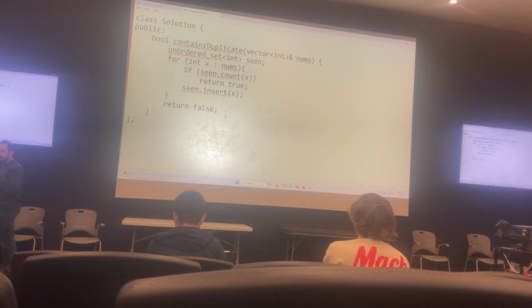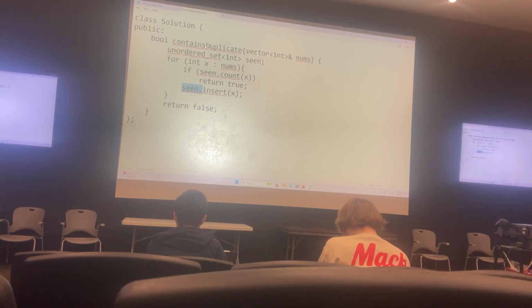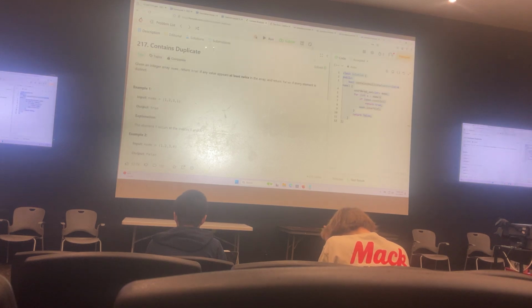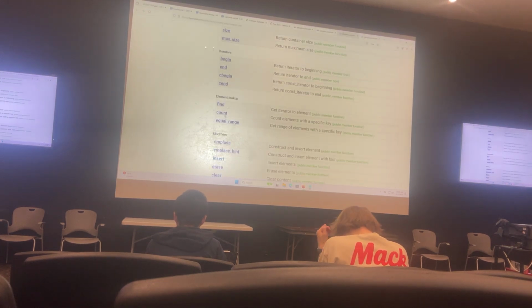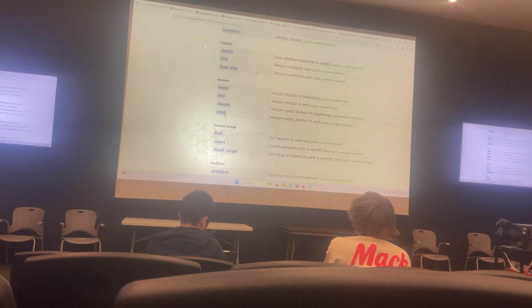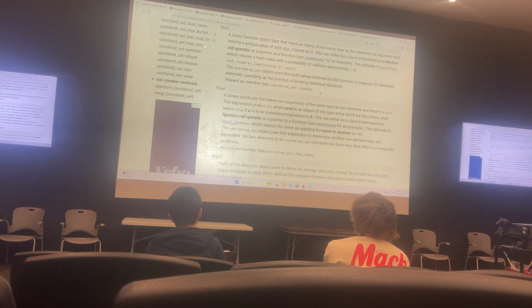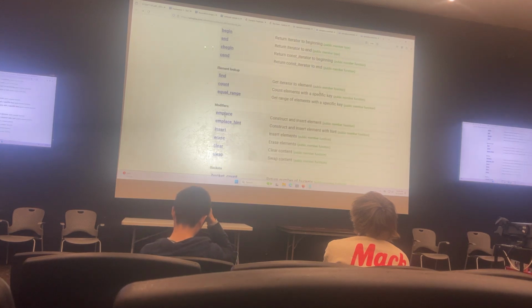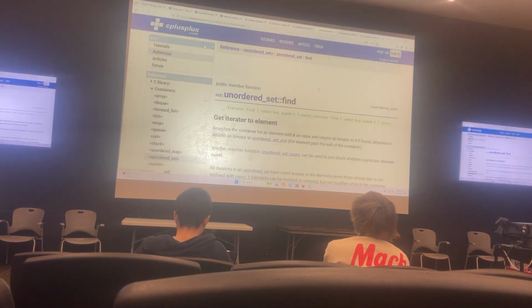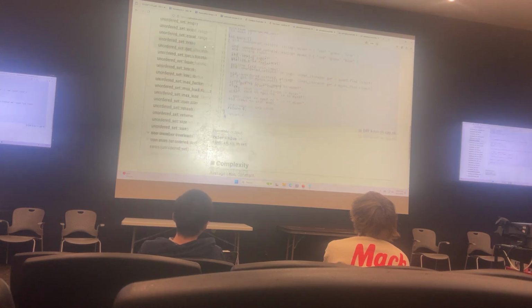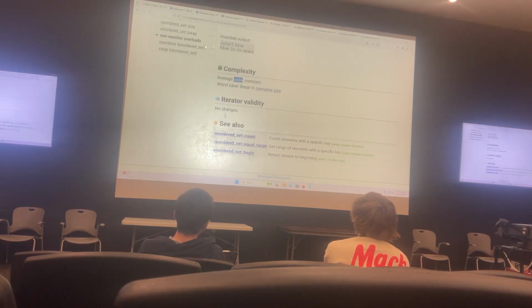Andy? Are we inserting the duplicates in the set? Yes. Okay. Yes, the set is seen, right? So it's seen.insert. So seen is the set name. And to verify that, let's go to the unordered set reference, and let's make sure that find is in fact constant complexity. So yes, the average case is constant.